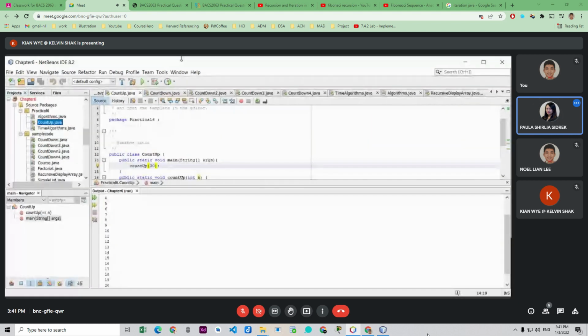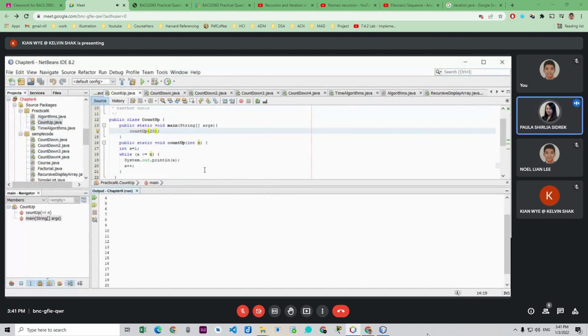Question: write a recursive method count up that displays the count up from 1 to n, where n is a positive integer. A recursive call will occur before you display anything. As long as you can do that, printing out what the value is, then it's okay. Does this count as recursive? A recursive call will occur before you display anything.